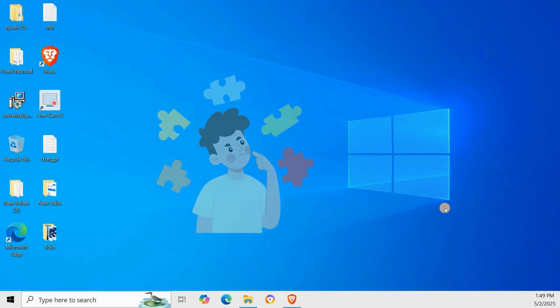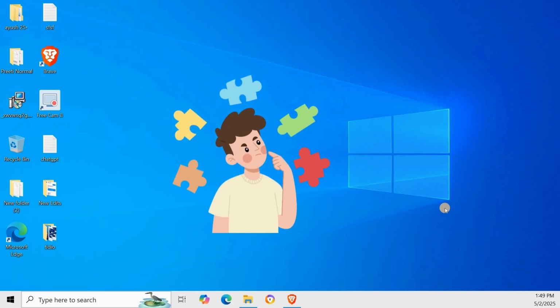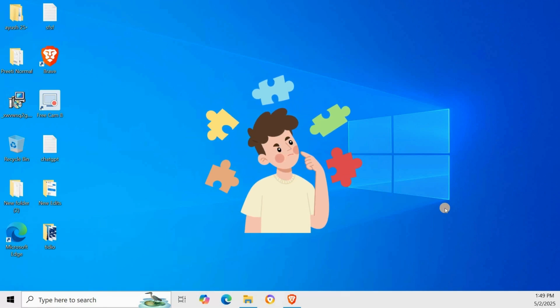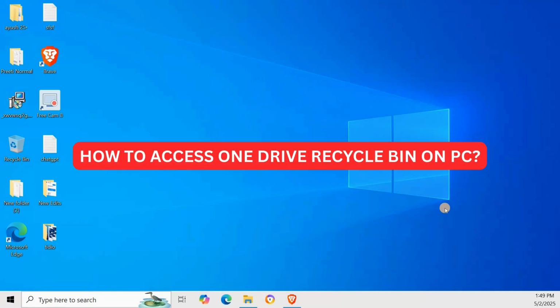Deleted something by mistake? Don't worry. OneDrive's Recycle bin keeps your deleted files for a period of time so you can recover them. Here's how to access the Recycle bin using Windows.